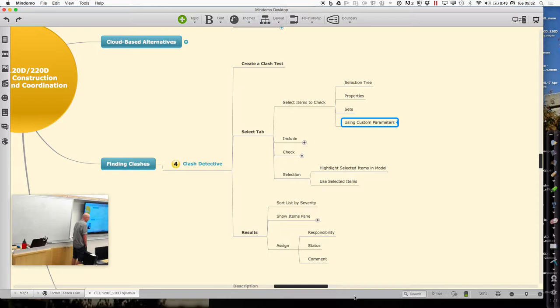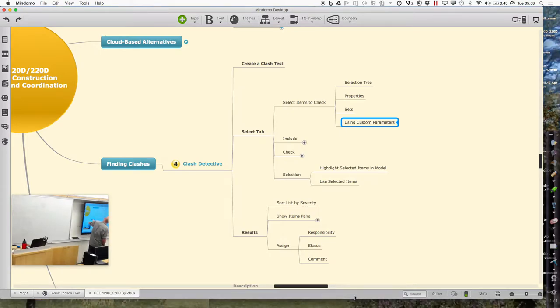And really, it's the bulk of what happens in all these job site meetings as people try to do all sorts of BIM coordination. So we're going to be looking at the Clash Detective tool and how we can use that with a model.